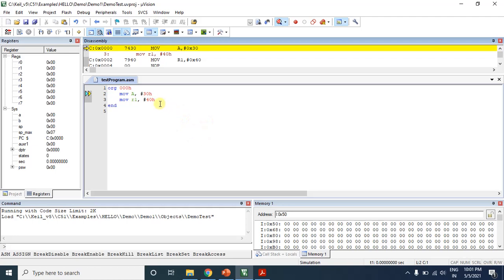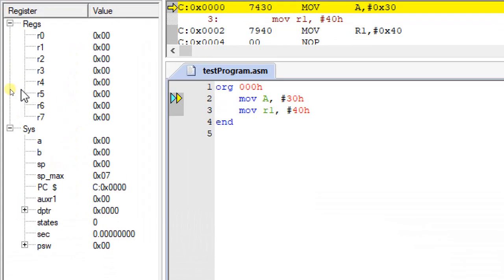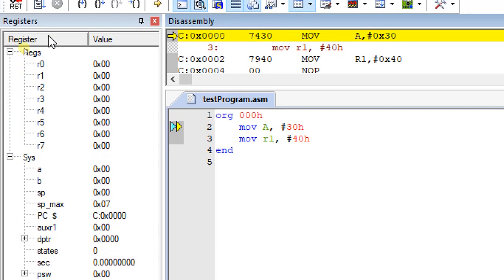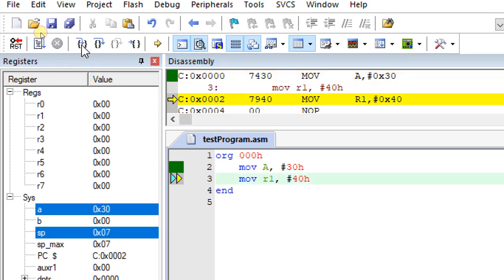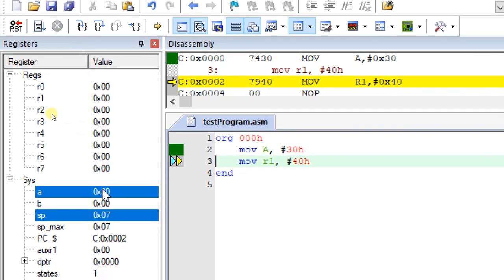Now we have come to the debug session. What is my instruction telling? MOV A, #30h means you have to move the value 30h into the register A. Now I have the registers A, B, and all these registers here. These are the main registers that we are using. So let us execute the program. Let us execute the first instruction. See, when I execute, the value 30h is moved to the register A. This is the immediate addressing mode.